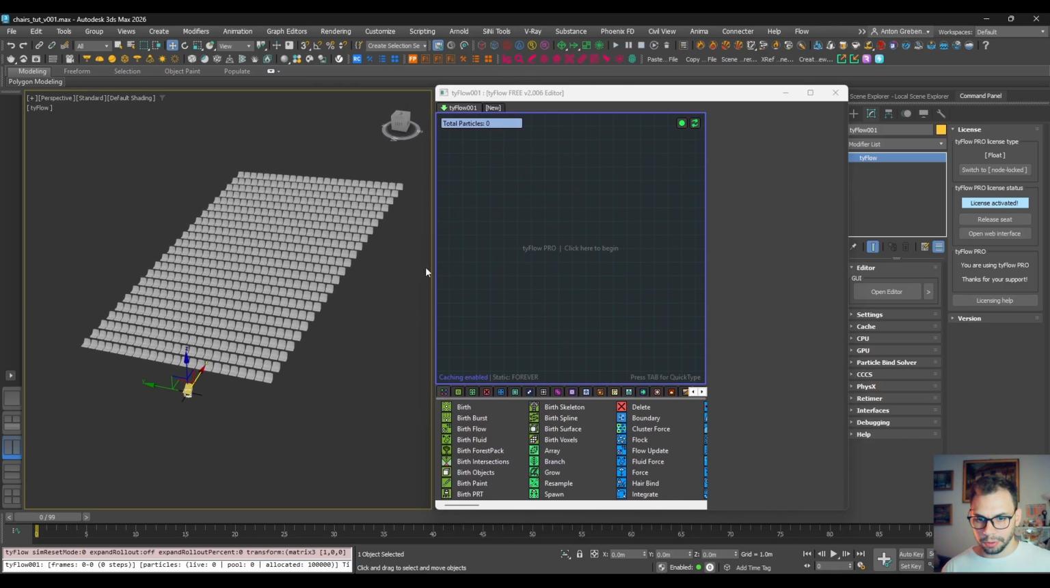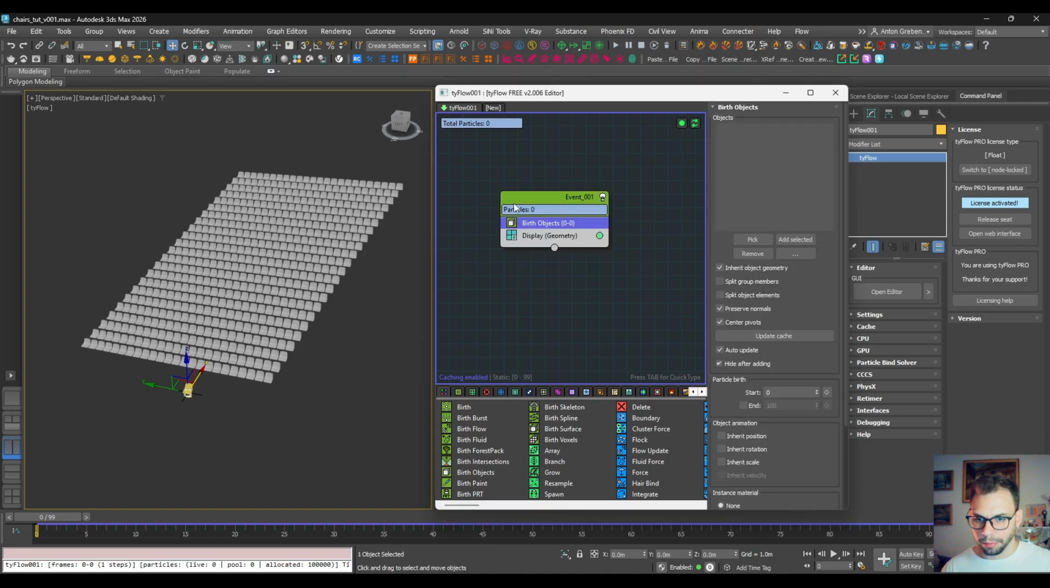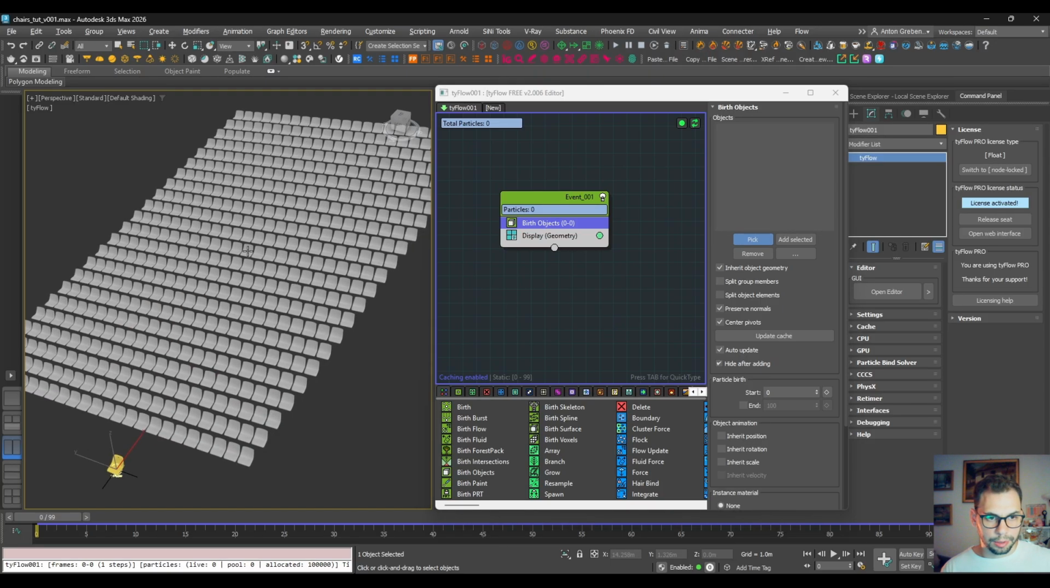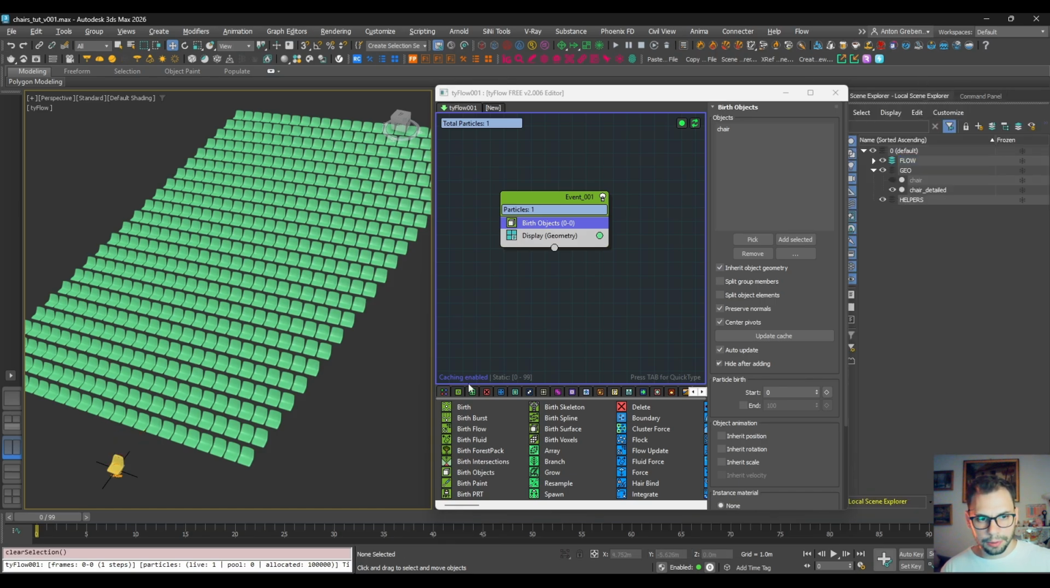And first what I'm gonna do is birth the object, birth object, and I will pick the placeholder of the chairs, this mesh. I can hide the detailed chair because I don't need it now. And what I need to do now is, as you can see, we have one particle now. We need to break it to pieces in this geometry. So split objects elements. Now we have 552 chairs as separate objects.